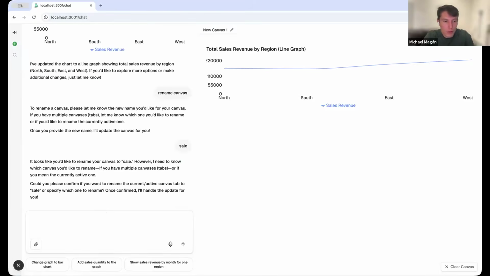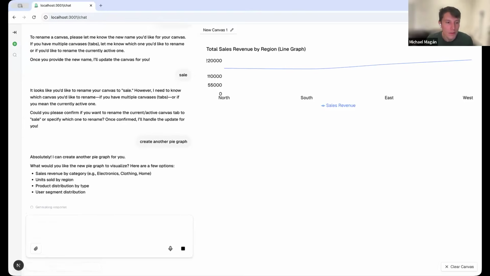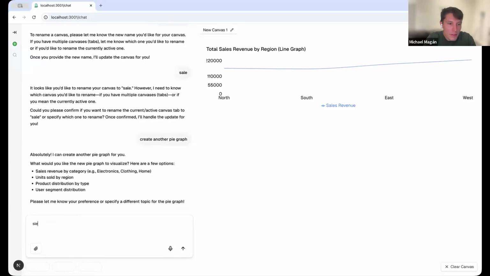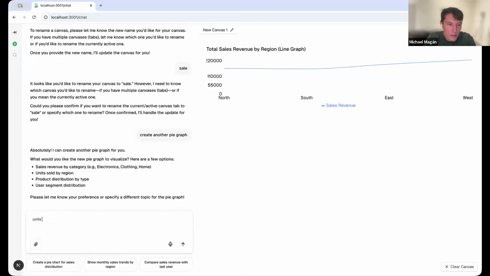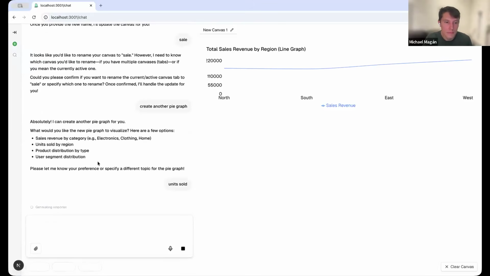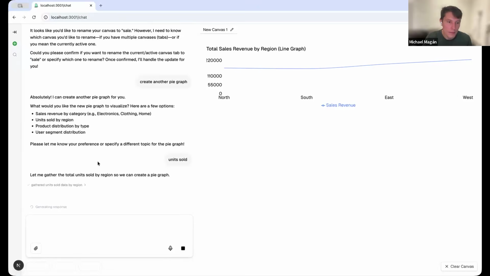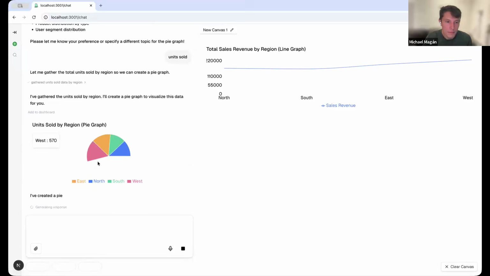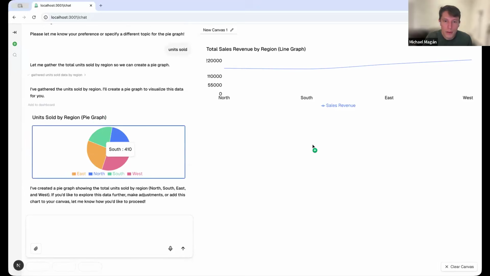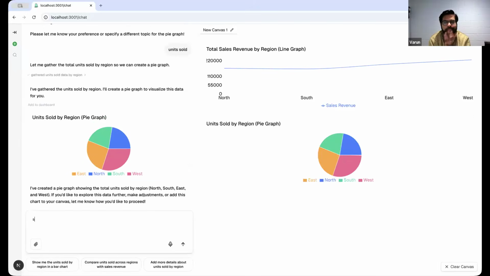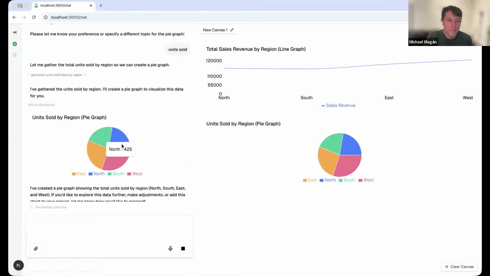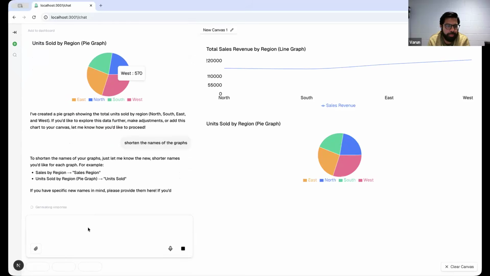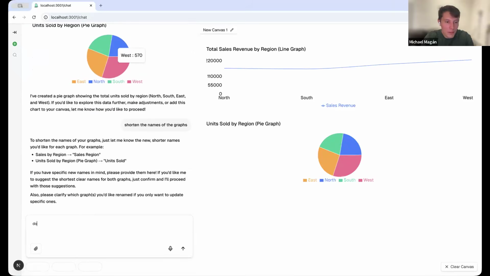Yeah. Let's actually just create a few more. Let's say, create another pie graph. For example, okay, it's going to ask me some questions. Let's say units sold. Okay, so we're just going to create a graph. Say, shorten the names of the graphs. Let's see if that works this time. Okay. All right, so it's asking me because it wants to confirm.